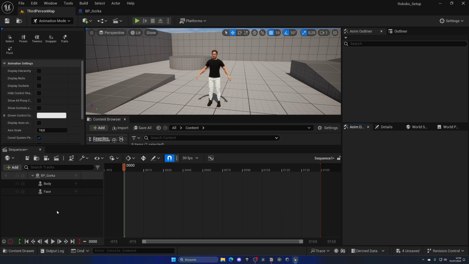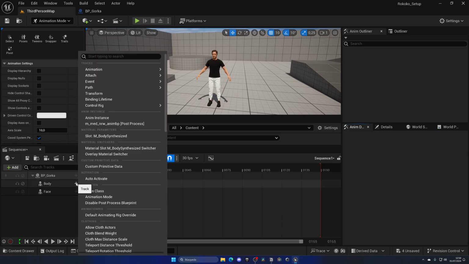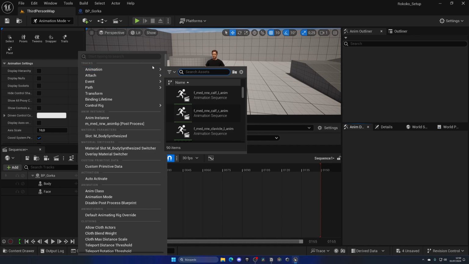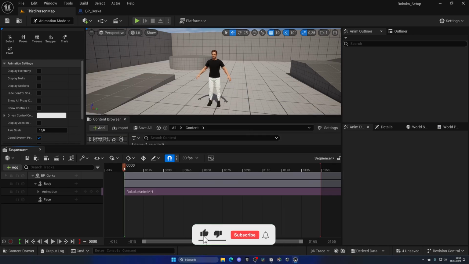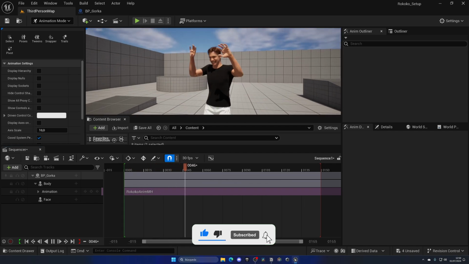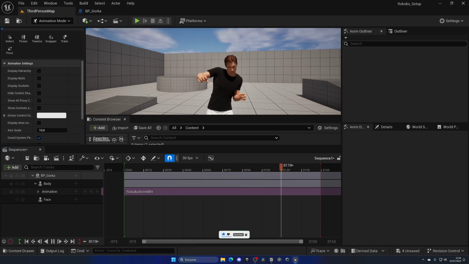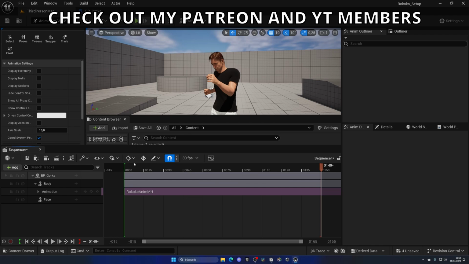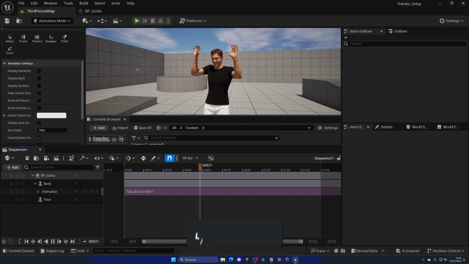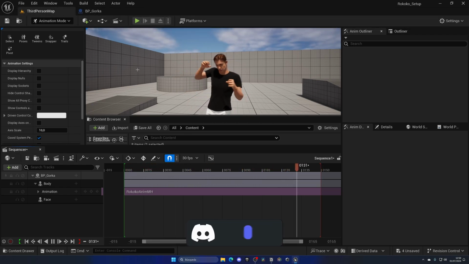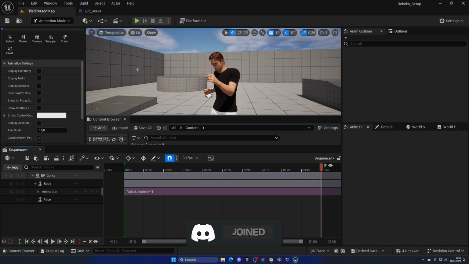Cool, with that said, the only thing left is to go to the body section, click on this add track, animation, and find here our Rokoko animation. And when we drag it in and press play, boom, we are going ahead and playing our Rokoko animation with our metahuman with also facial animation, which is literally insane. This is literally so, so cool. So that's pretty much it, guys. That's how you can use Rokoko in your own projects and use them with Unreal Engine 5, with metahumans or just the default skeleton, it doesn't really matter.